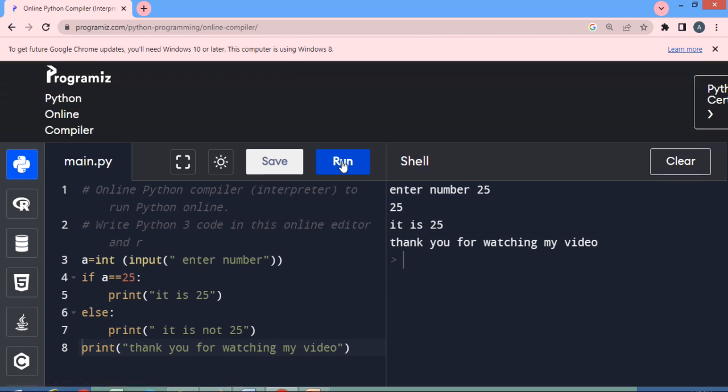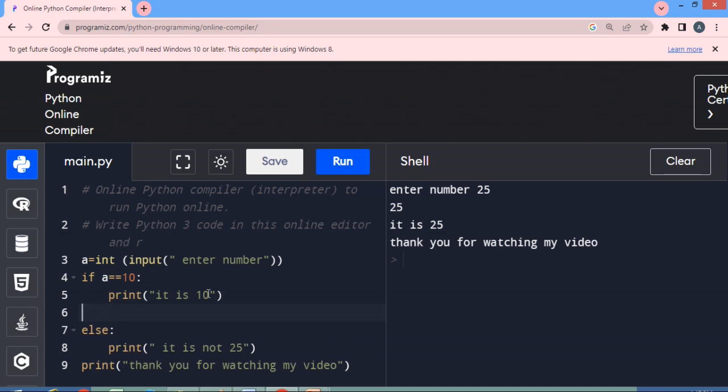Now what about your elif? Where does that come? Let us modify this program. Let us say you ask a user to enter a value. Let's say the user enters 10. Then I print it is 10. But what if the user does not enter 10? I still want to check. I want to give one more level of if.